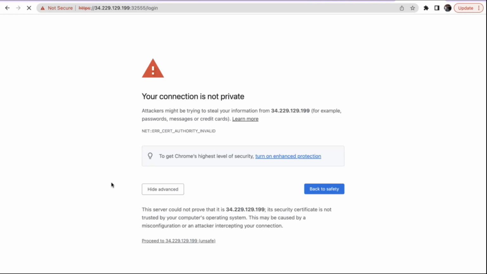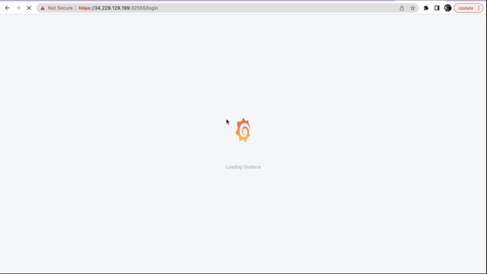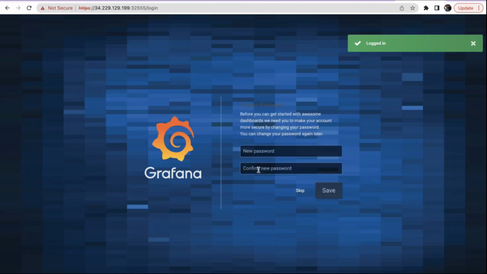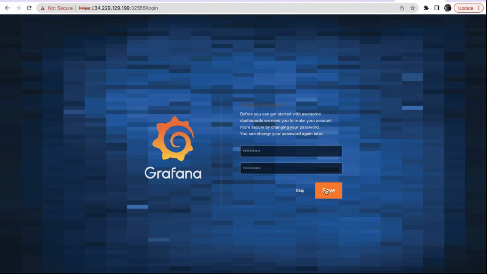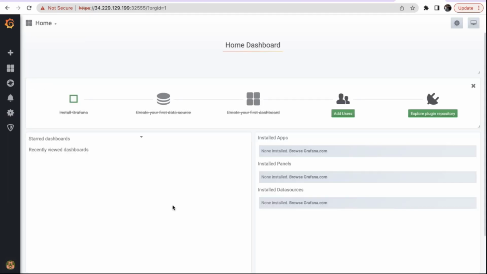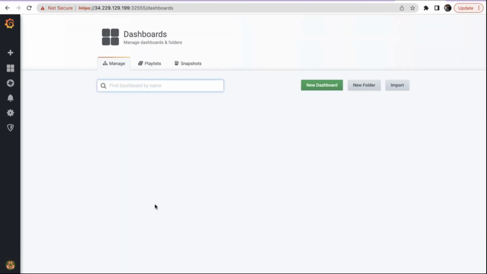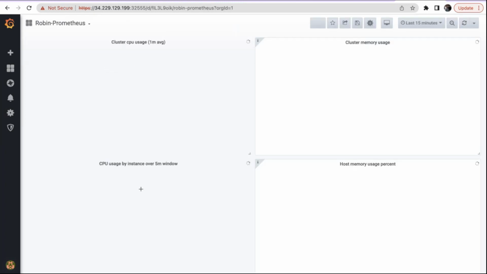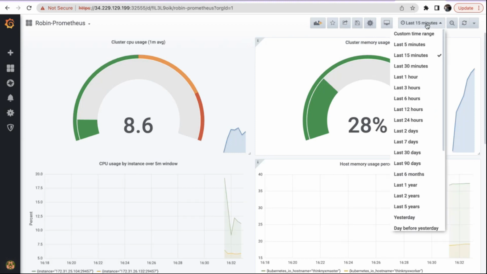By default, the username and password for Grafana will be admin, and it will prompt you to change the password. I'll do it quickly. Admin, sign in, new password. Let me give one password, save, and here you go. Come to manage. See these dashboards. For example, if you go to Robin Prometheus, these are the default dashboards.